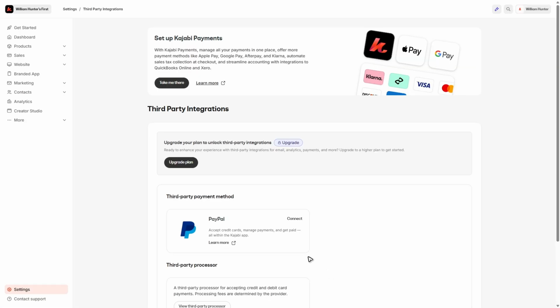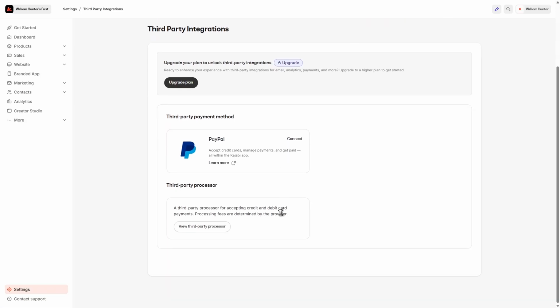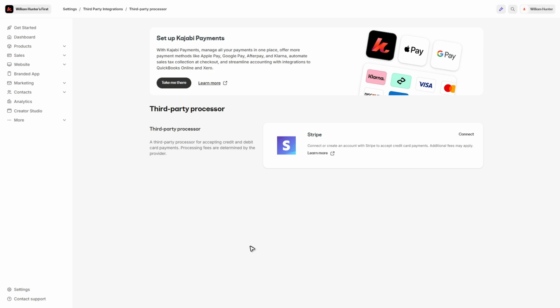And then as you can see here, we have PayPal, and then we have a third-party processor as well. So when you click on View Third-Party Processor, Stripe should be available. As you can see here, Stripe. And if you set up Kajabi payments, Klarna, Google Pay, Apple Pay, Visa, MasterCard will be enabled as well.